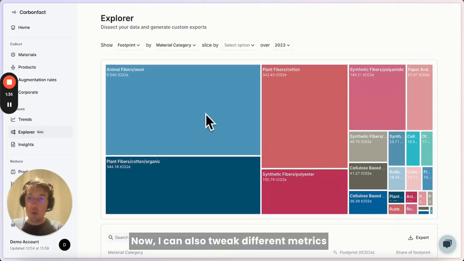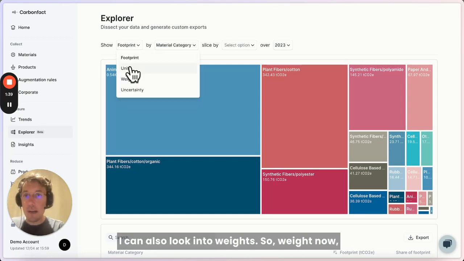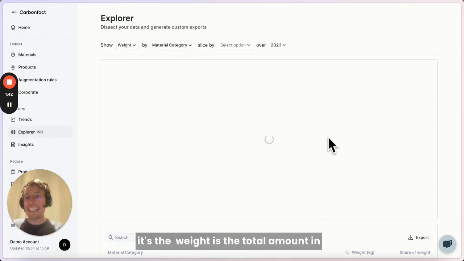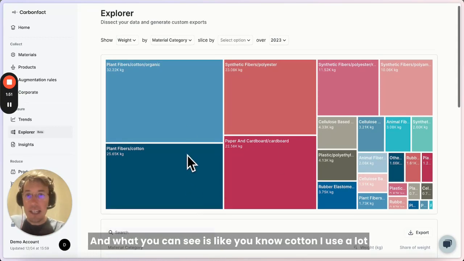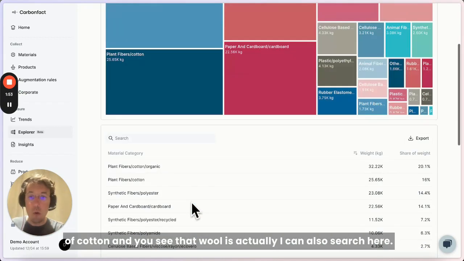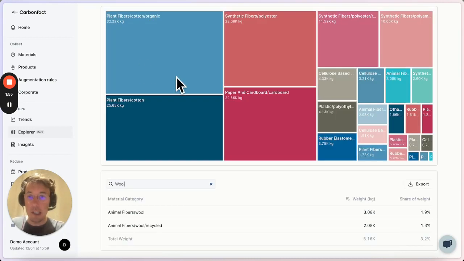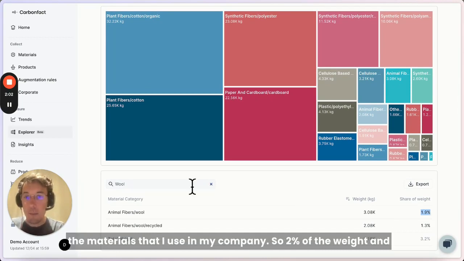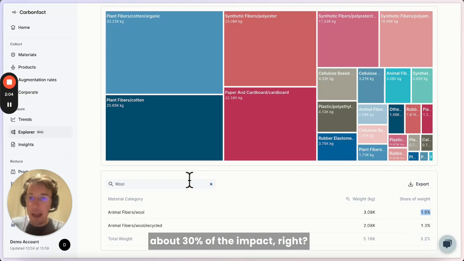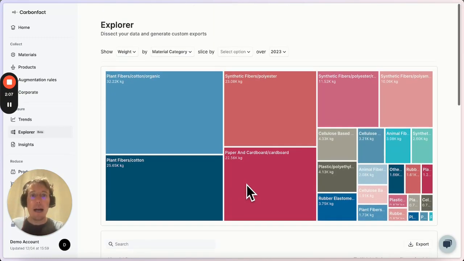Now, I can also tweak different metrics. So for instance, I can select footprints. I can also look into weight. So weight is the total amount in kilograms of the material. And what you can see is, like, cotton, I use a lot of cotton, and you see that wool, I can also search here, wool is actually only 2% of the weight of the materials that I use in my company. And so 2% of the weight and about 30% of the impact, right?